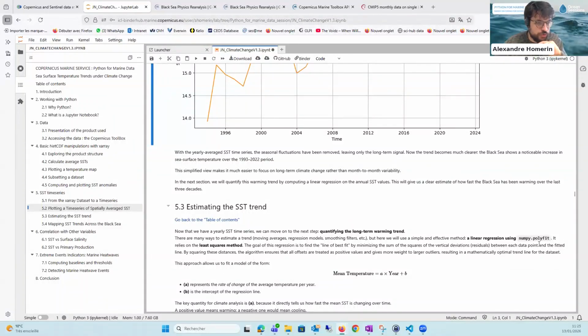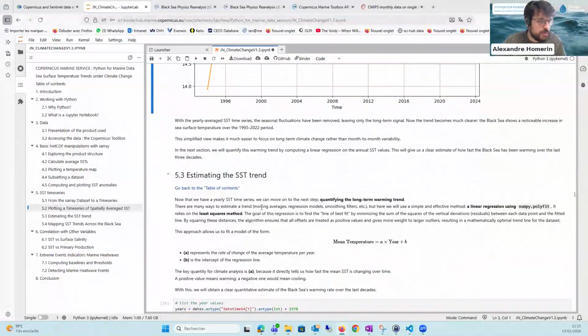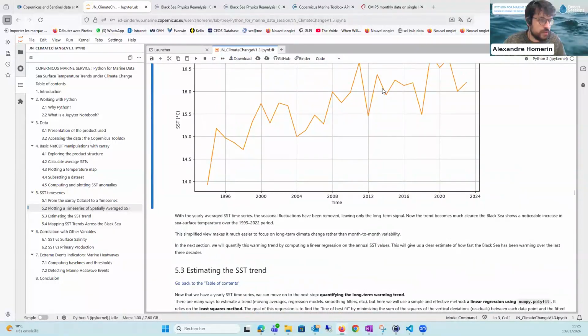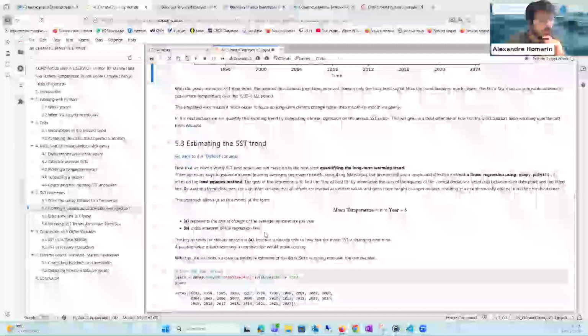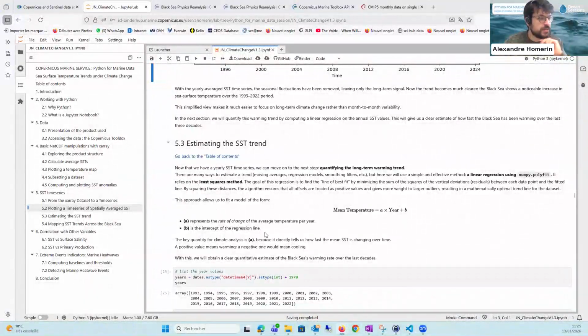And to do that, we're going to use the polyfit function from NumPy. Python provides a vast number of functions, depending on the library, to perform this operation, so this is purely an arbitrary choice. It uses the traditional least squares method. The goal is to minimize the residuals between the trend line and the actual data points to find the line that best fits the data.